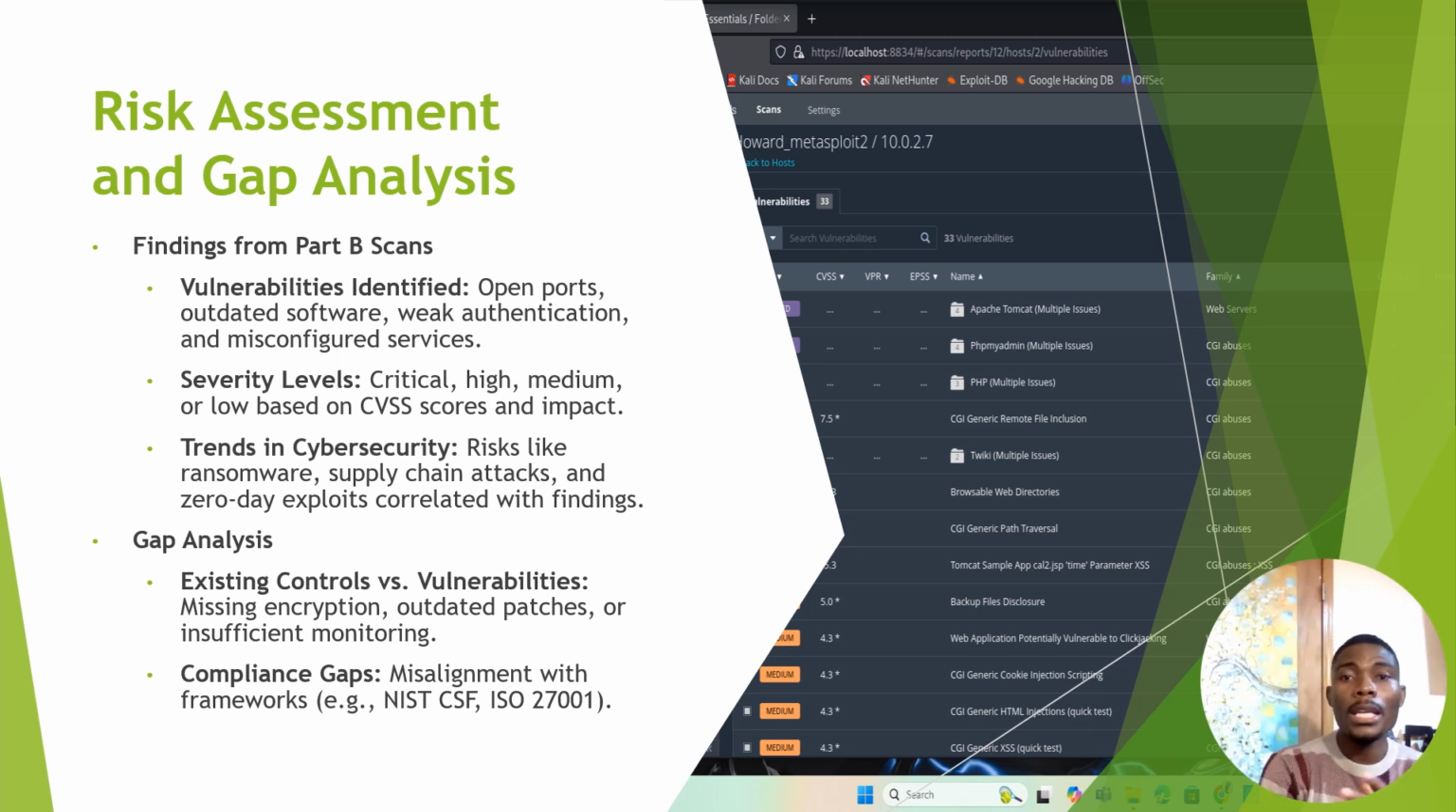On the right-hand side, you see all of the different vulnerabilities that we discovered in the different screenshots, and then we see the graph analysis, right? Existing controls versus vulnerabilities. We have to compare those two. We saw missing encryption, outdated patches, and insufficient monitoring, right? If you're not sufficiently monitoring your devices, you have all of these vulnerabilities. Were they in compliance? We saw misalignments with compliance frameworks.